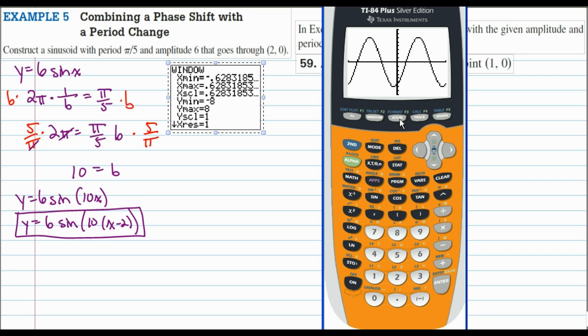Let's see, does it pass through the point 2, 0? So I hit trace 2. Well, I get an error, and if I go back to trace on my graph, I can see that's because my x values are way too small. So I'm going to try to see if it passes through the point 2, 0 a different way. I'm going to tell my calculator to take the function in y1 and plug in the point 2. And I get 0.